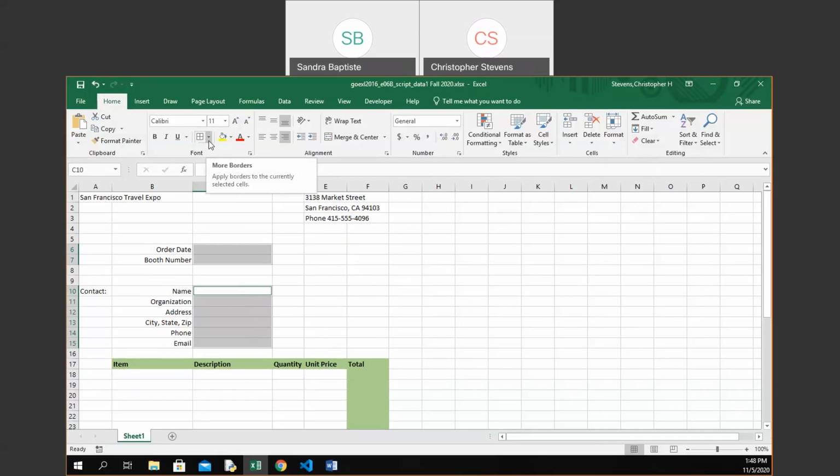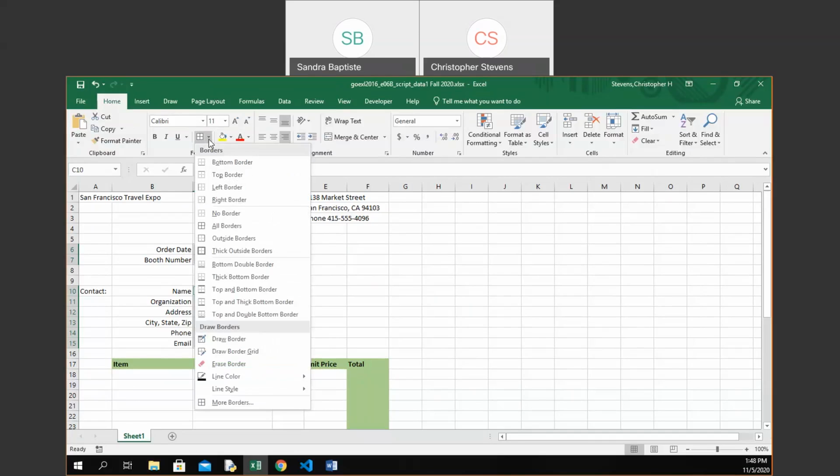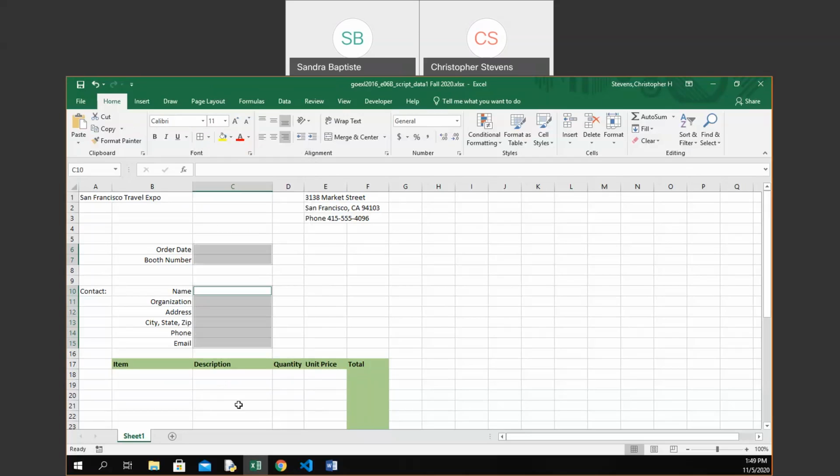That's where we are. So I'm going to click in the Home tab, in the Font group, on the arrow for borders, and we're going to go to More Borders. That's where I am right now. Are you there? Yes. Sweet. Here we go.